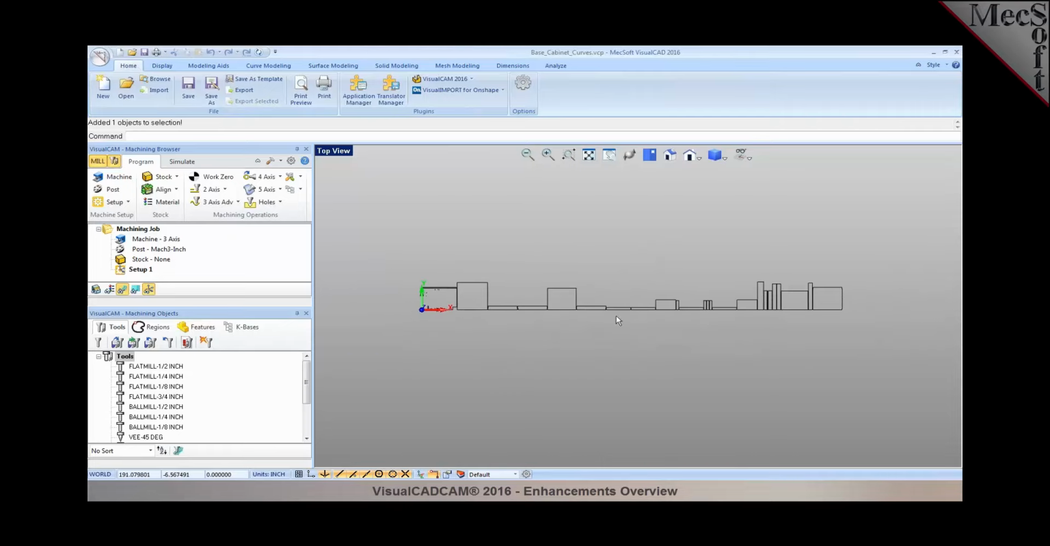So what I got in here is just the curves that we exploded from the cabinet design process. In the next step, I would like to nest these parts into a sheet so I can basically produce them on my CNC mill or CNC router. So I'm going to go into the VisualCAM's nesting module.